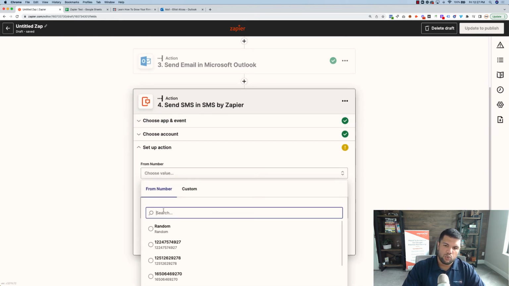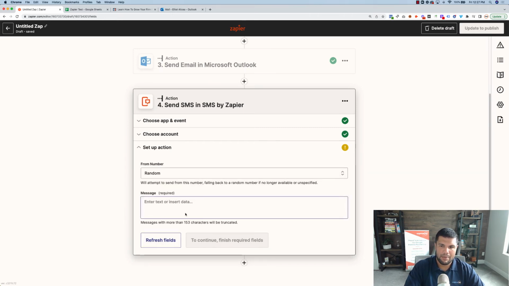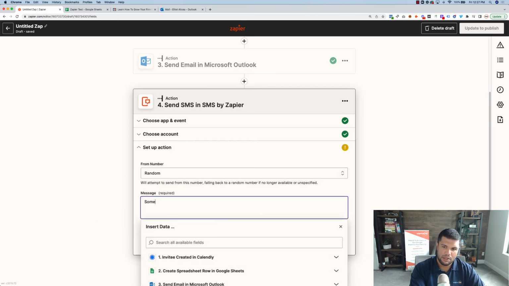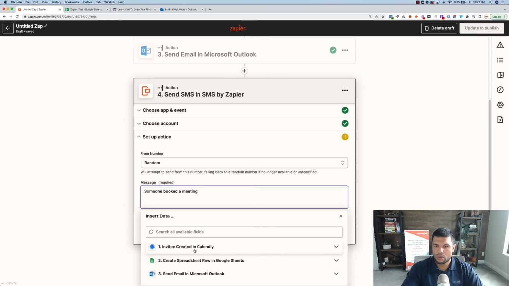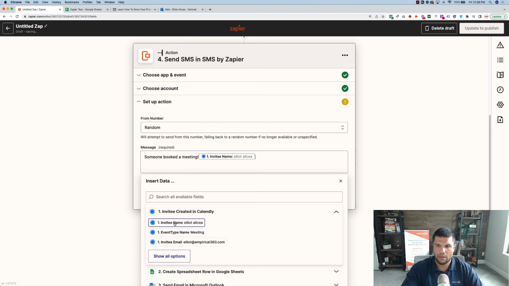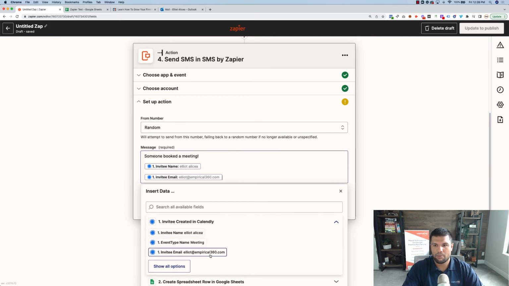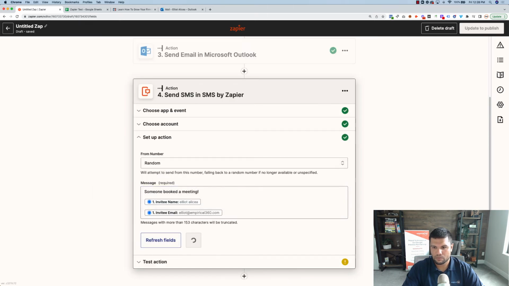And now you can choose what number you want it to come from. So let's say that this happens a lot and you want to save it in your phone so you know that someone has booked a call with you. You can do that. So I'm just going to choose a random number. It doesn't really matter where it comes from to me. And I'm going to say someone booked a meeting. And then if I want to, I can put who that someone is. So I'm going to put me. And then I also will include my email address in case I want to look this person up or know what their email is. And so now we're going to hit continue.